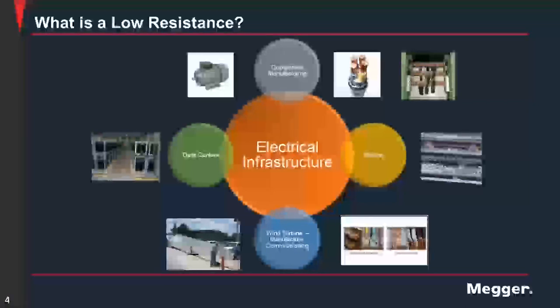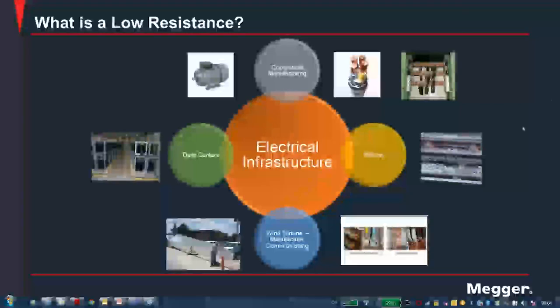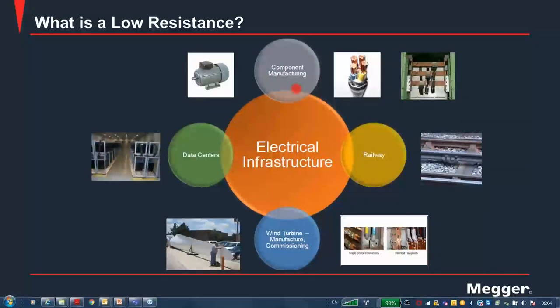Now, where do we find these low resistance values? There are so many applications across key industries. For example, in component manufacturing, like the manufacture of motors or cables or maybe switchgears, all the connections in these components require a low resistance value. And if you move to battery systems, you have a battery bank connected to the UPS system. You also need a low resistance value between each intercell of the battery bank.